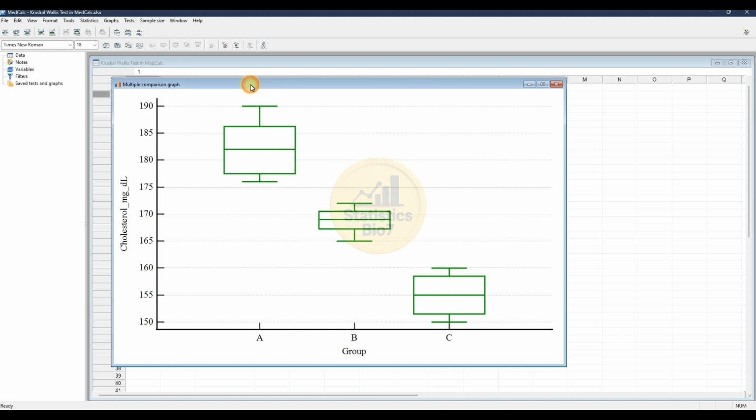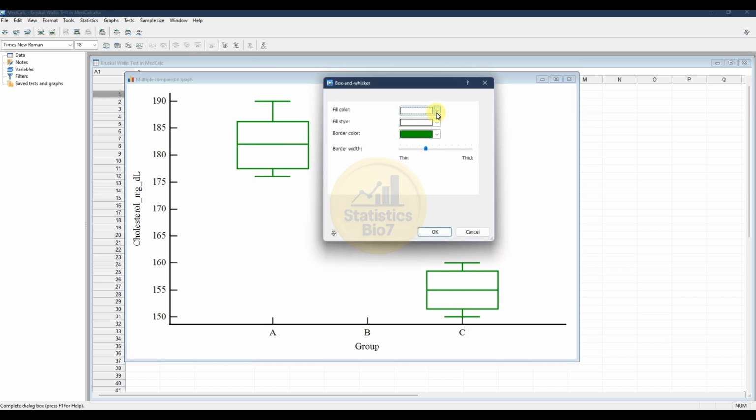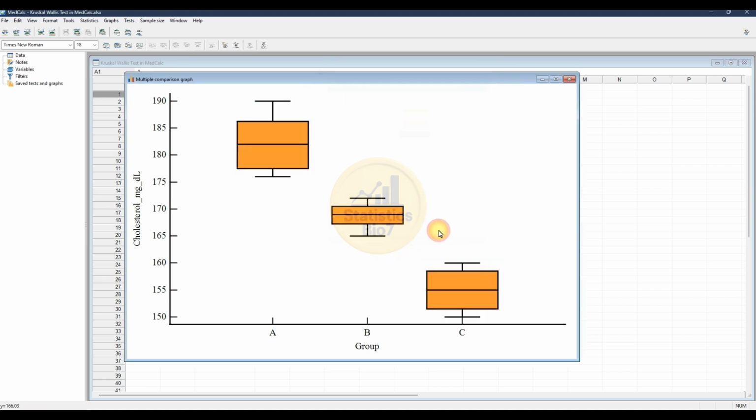Now the multiple comparison graph for the Kruskal Wallis test is created. Simple customize options: select the box plot and right click for Format box plot. Then select the fill color and the border color. Then click OK.